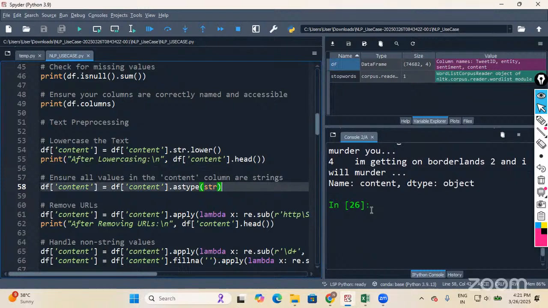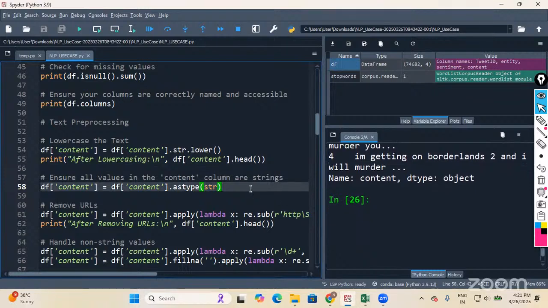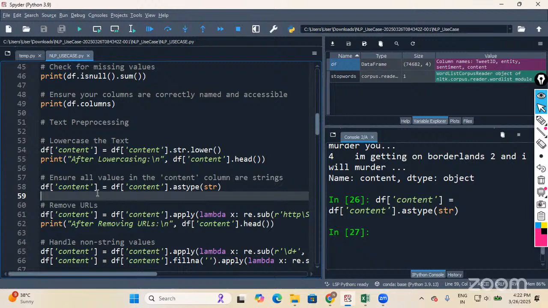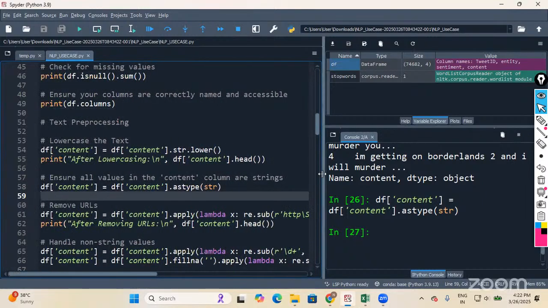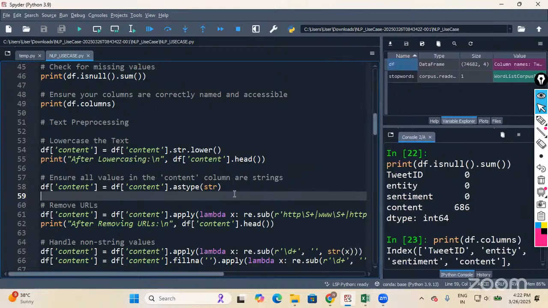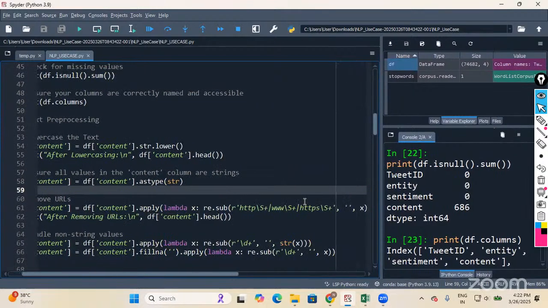Then what am I doing? I'm performing the astype function on the content, so I'm converting it to string data. You remember typecasting? So I'm using typecasting, converting the values present in the content column to strings. And where am I storing? I'm storing in the same column. Why? Because if I convert to string, then I can start the rest of the actions.